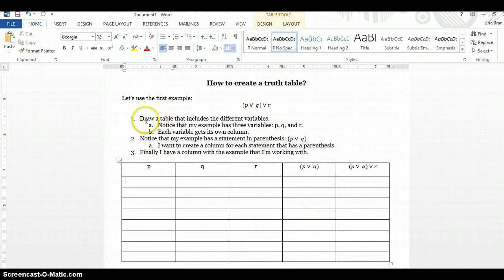The first step you want to do is draw your table that includes the variables. I've done that here. I have my table. Notice that my example has three variables. That's P, which is here, Q, which is here, and an R. Each different variable gets its own column, and I've done that here too.